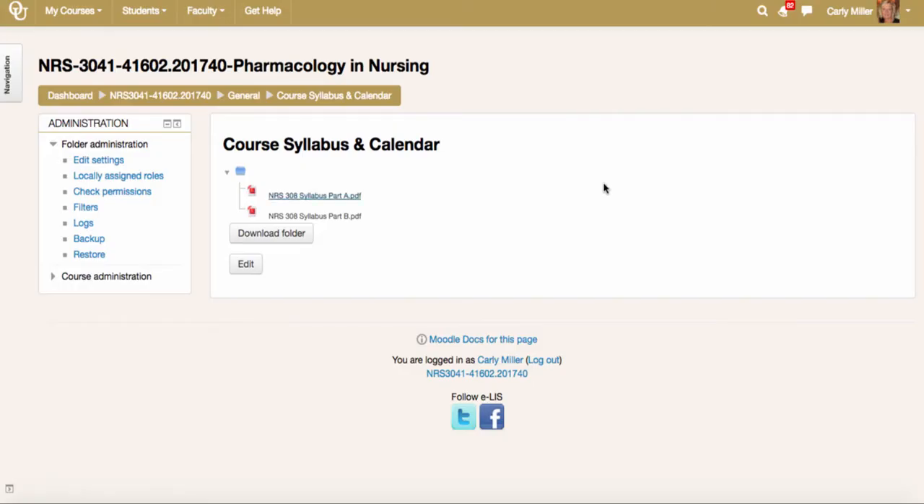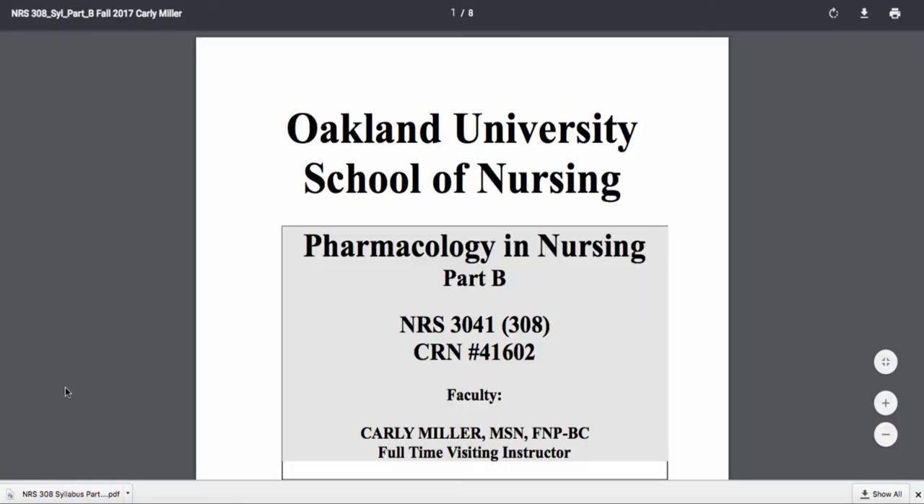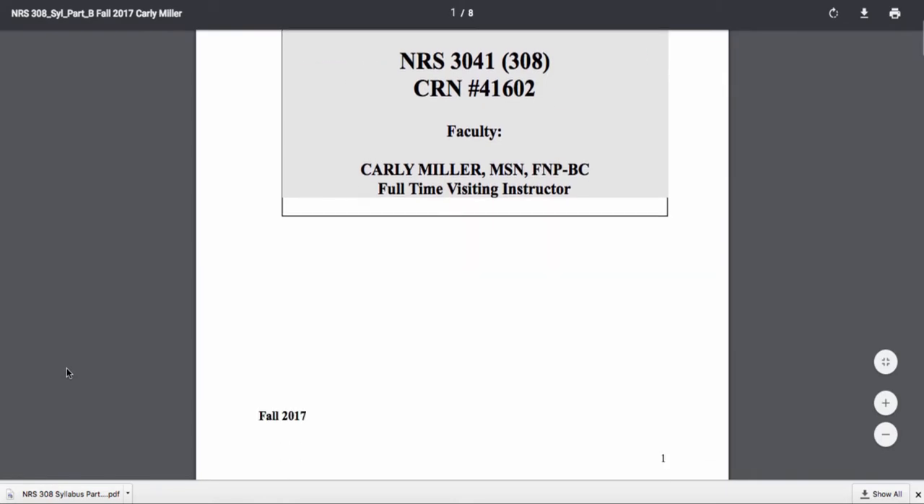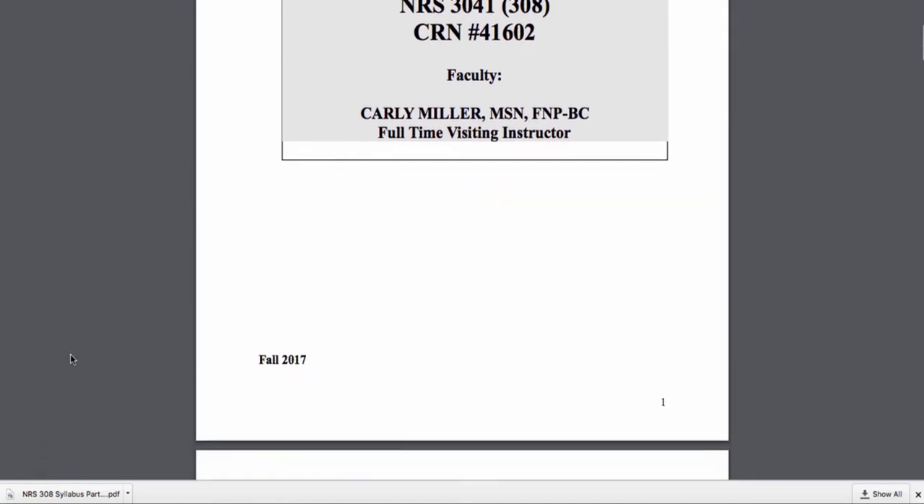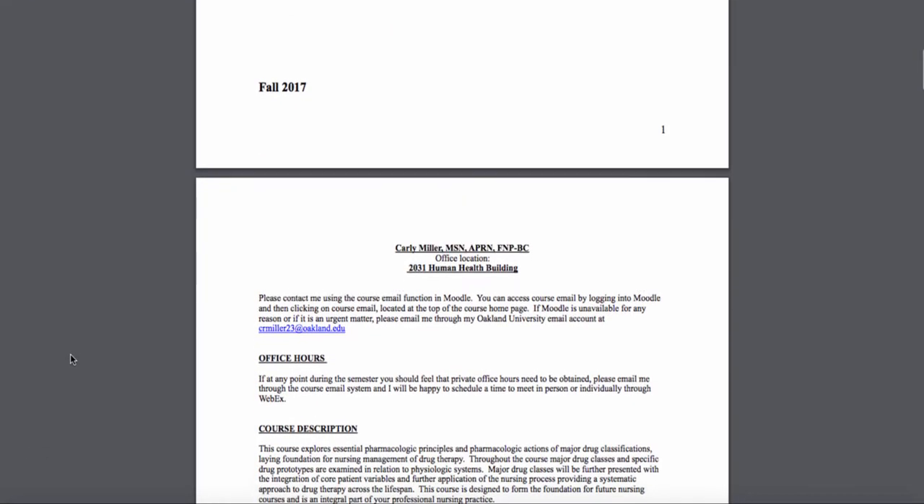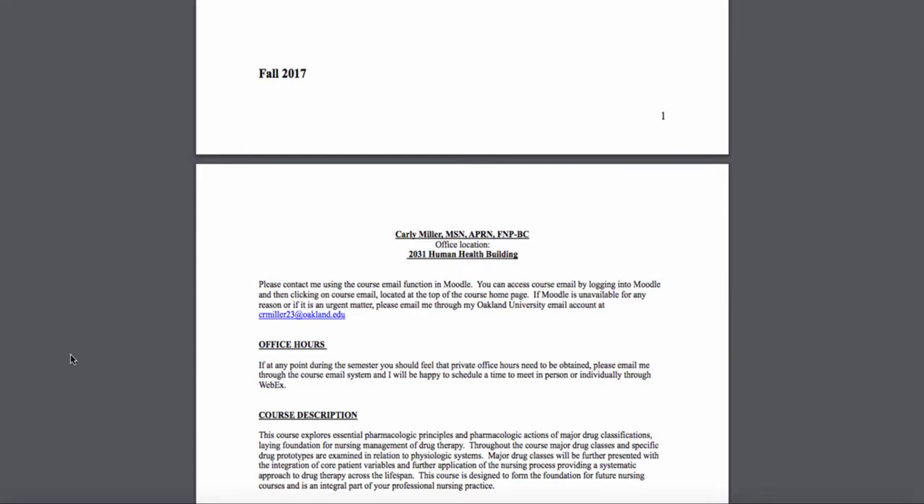So going back to Part B of the syllabus, you can obviously click on Part B, and we will take a look at Part B of the syllabus. So this is more related to the course. I'm sure you probably already know that already through other courses as well. Once again, I have my office location. It's at 2031 Human Health Building.